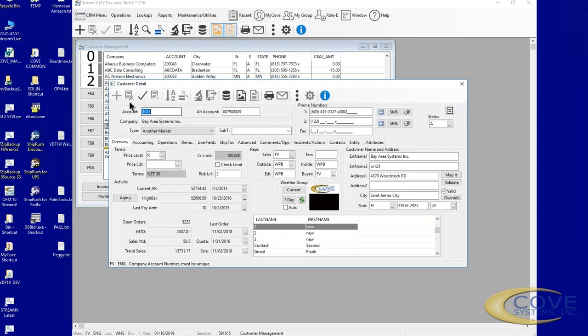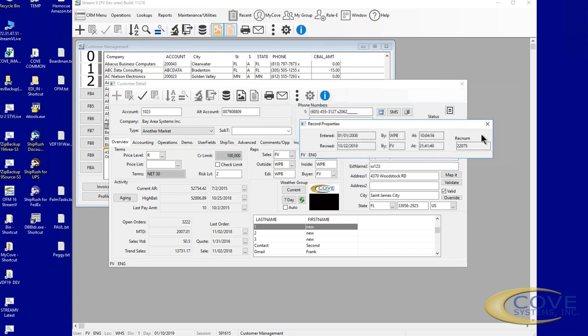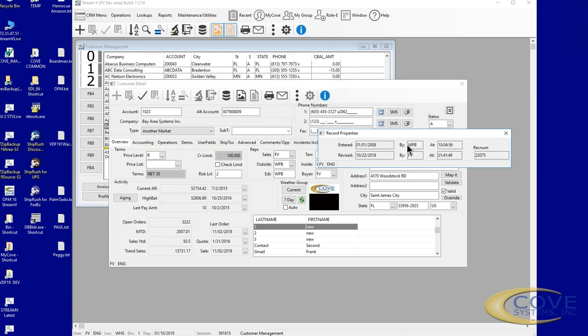Our detail panel has our toolbar, has our record detail, which shows us what the current file field is, and it's off somewhere on another one of my panels. There it is. Shows us entered on, rev date, who, and time.